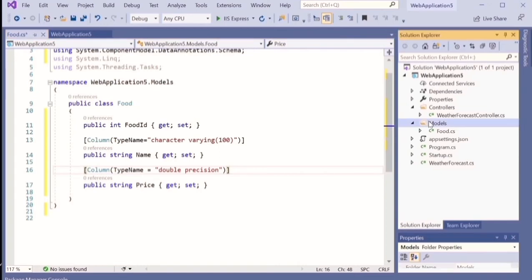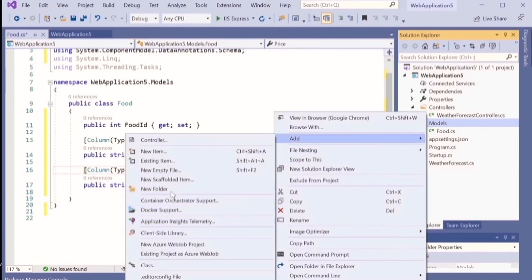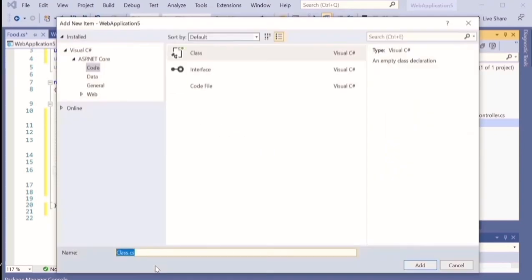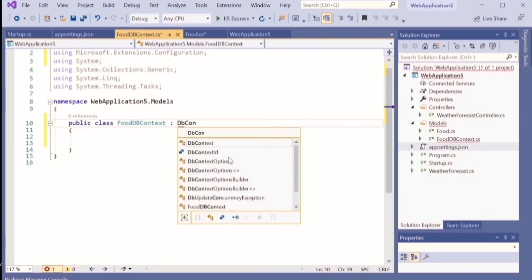Next, we need to create another class called DbContext. I will just name this class as a FoodDbContext. We need to extend this class to this DbContext.